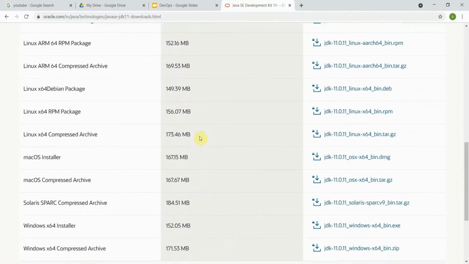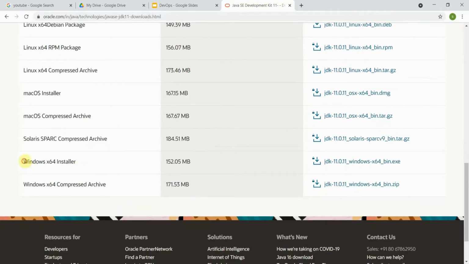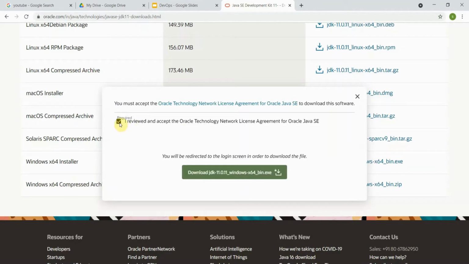Again scroll down. We are having Windows 10 Home 64-bit. So we have to download this software. This is for Windows 64 installer. So 152 MB file size. So download this. For first download, it will ask for a login. Once you logged in, it will start the download. If you don't have the credentials for Oracle website, you can sign up and you can create. And once it is done, you can provide the credentials here for download. So simply click on this download JDK 11.